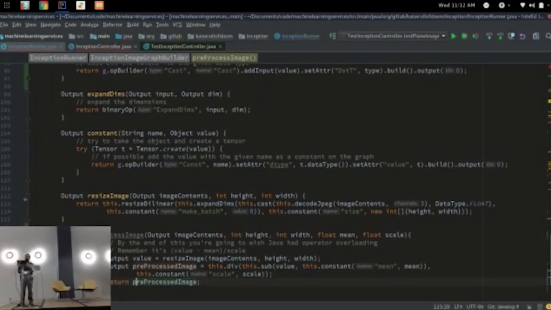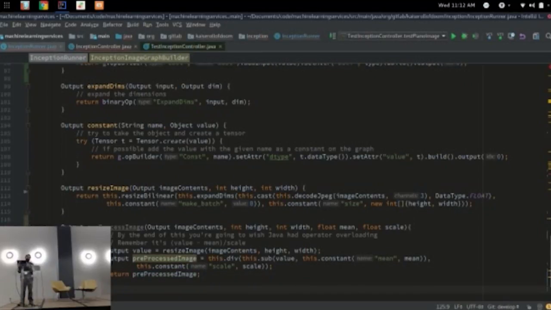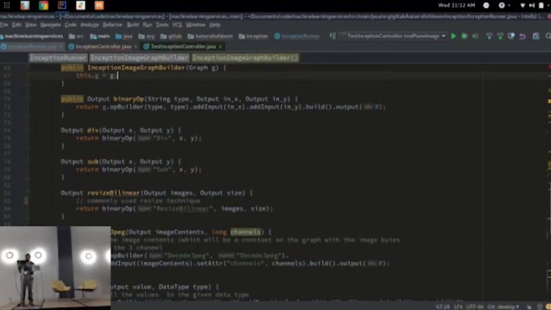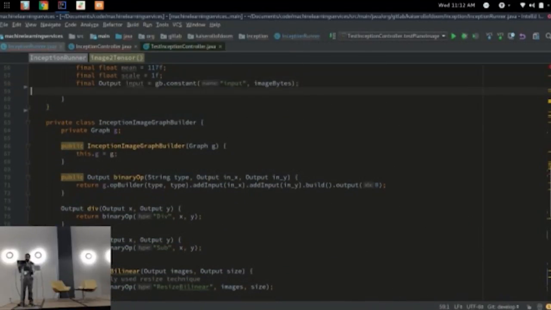And then we're going to return that as the preprocessed image. Cool, so finally we can preprocess an image. Let's go ahead and finish preprocessing this image and output as a tensor.